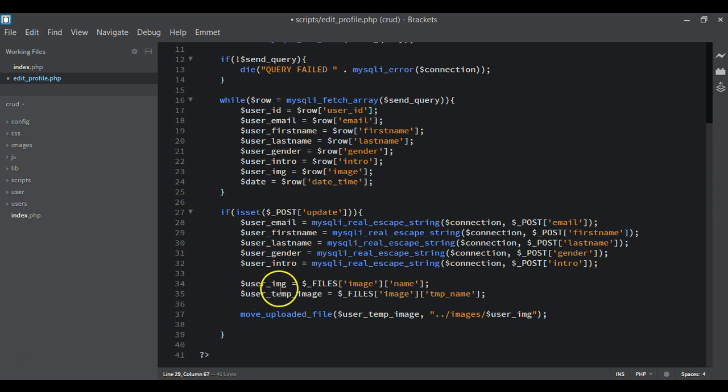Then for the user image, we are using this $_FILES superglobal, taking the name of the image, then this property here, image. Then we are storing it inside a temporary variable, taking also the image, which is the name of the image, and this value here. Then from here, which is being stored in the temporary location on the server, we are moving it with move_uploaded_file to the images folder in our project.